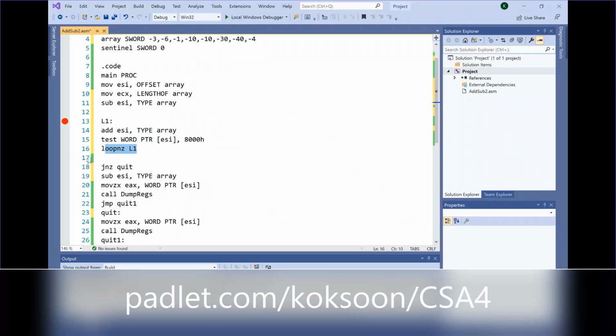So everything should go the same way until this one. If you get a negative here, if you get a, let's say I get a positive value here, let's run the code.